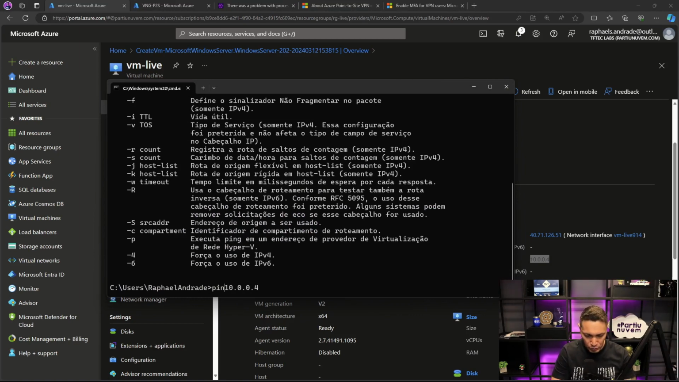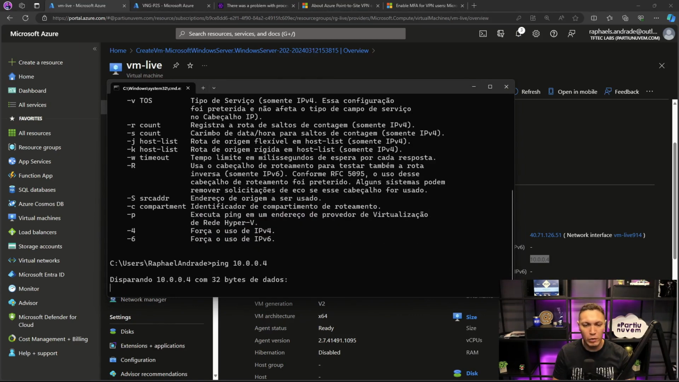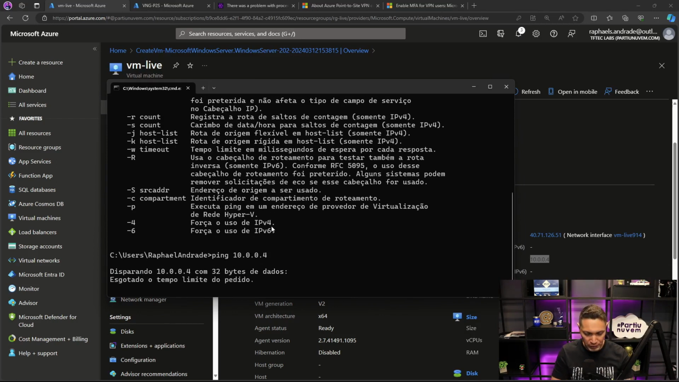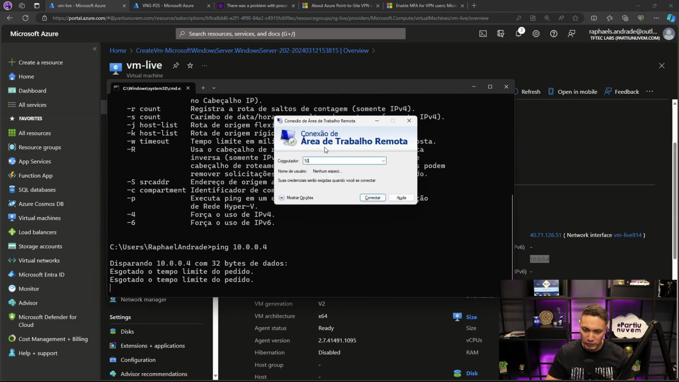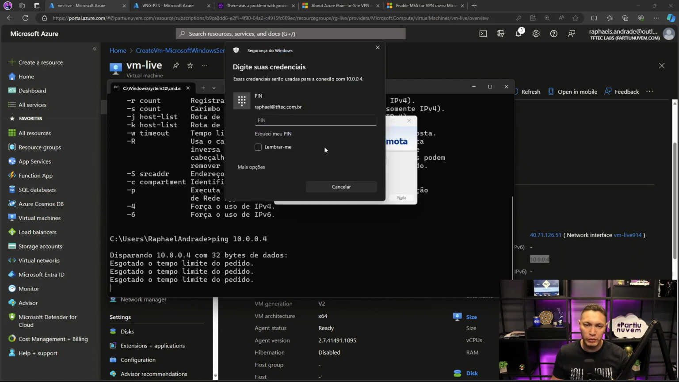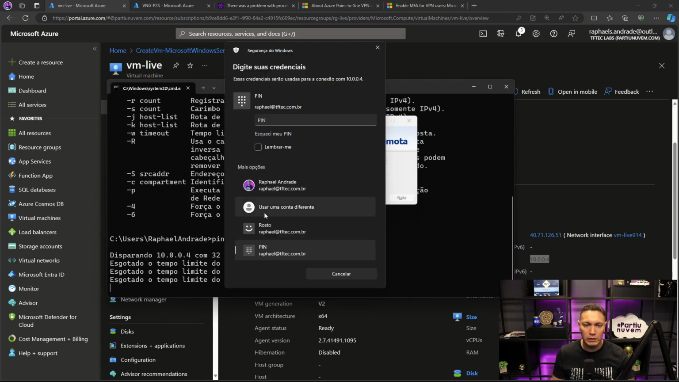Wait a minute, it broke. It's time for me to paste a ping 10.0.0.4. It's probably not going to be able to ping because the VM firewall is enabled. But what really interests us is being able to connect via MSTSC. Then I'm going to type 10.0.0.4. And let's see if it will work. Look, it just started the connection.